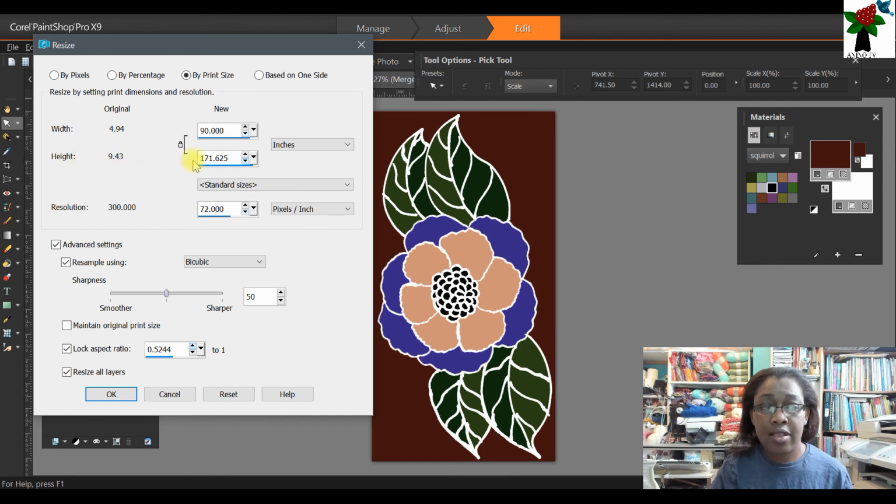So now the height has increased to 171, which is more than the height we require. But I don't mind, because my work is not going to be skewed, because I locked aspect ratio, and also the width is going to be what I want it to be. The width is what really matters for me in this blanket. So I don't mind if the height increases a little.